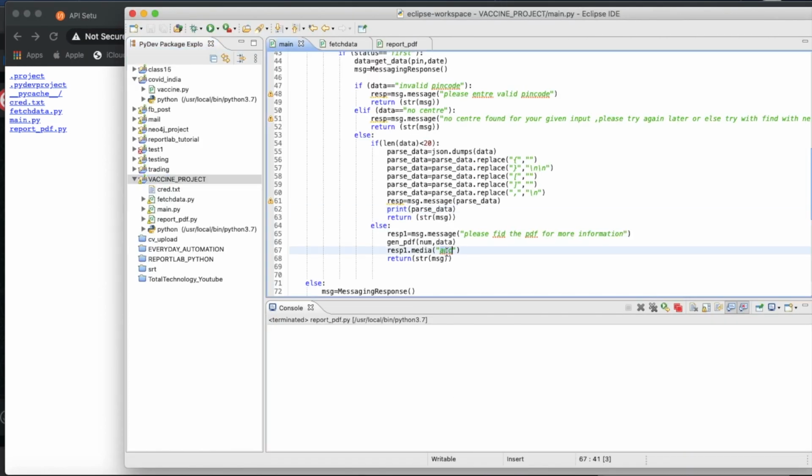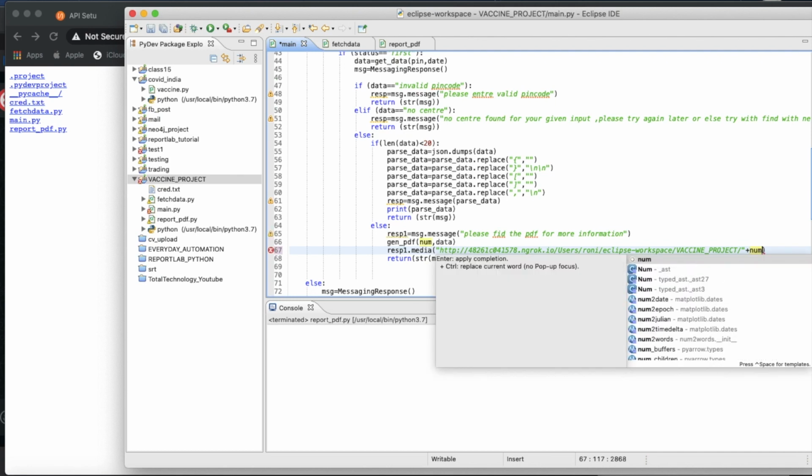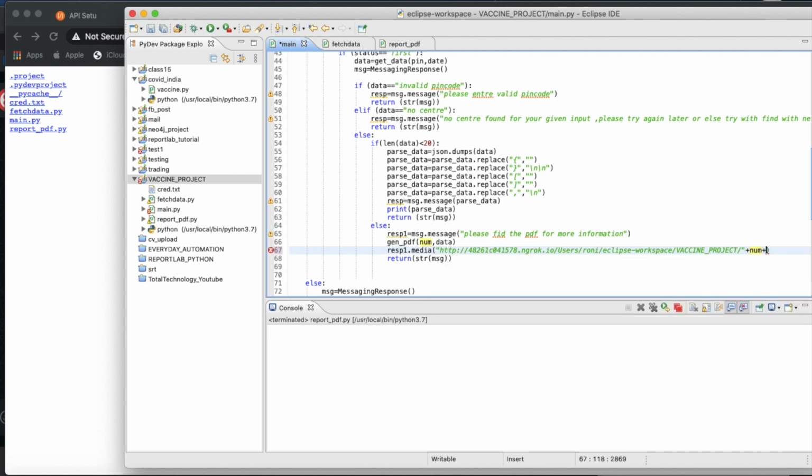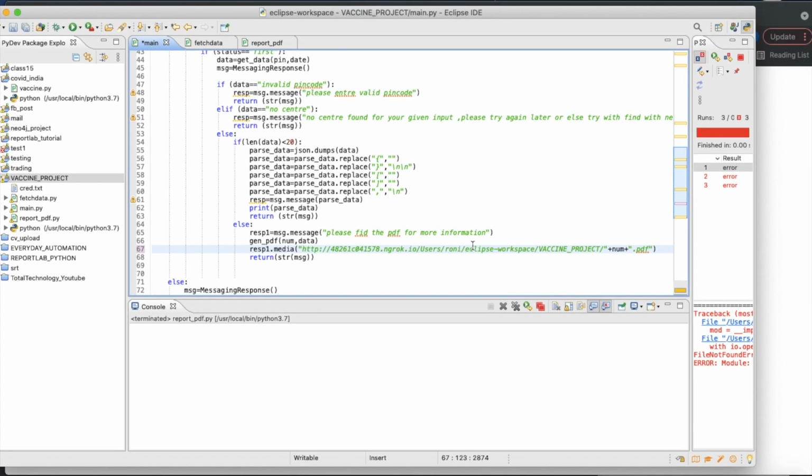So my file will be available over here. So what I have to do is use it over here, plus num and then plus dot PDF. Done, right? So if I do this thing, my Twilio can access this URL because my home file system is now accessible from the internet. Okay, so I believe I haven't done anything wrong.